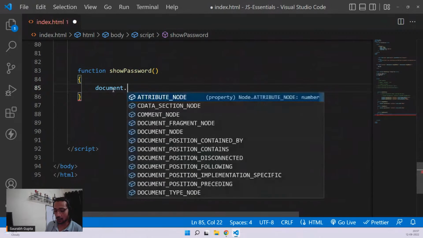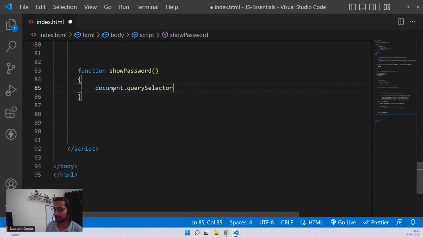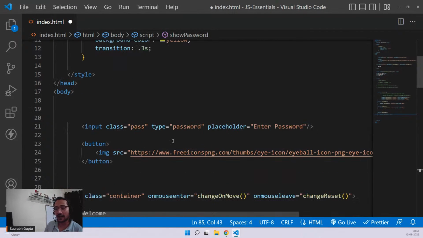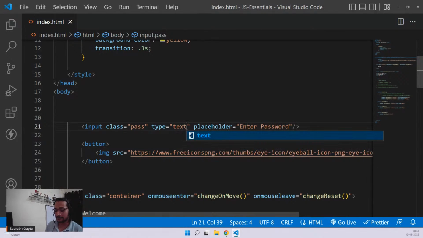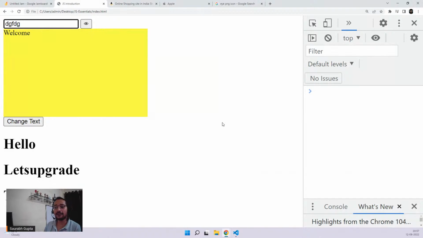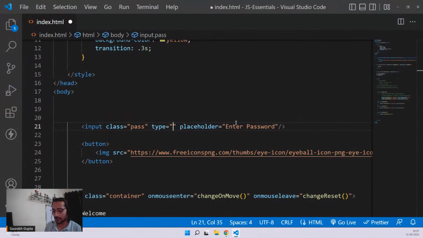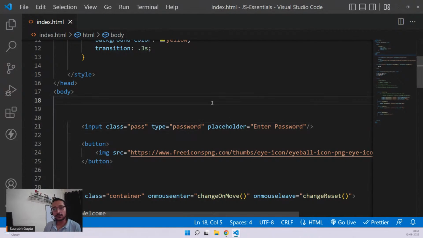So document.querySelector, pass. Okay, now you have got it. Now understand why that field is a password field, everyone: because of this type password. If this type was text, it would be a text field. Why is that field a password field? Because of the type password. So if by any way I was able to manipulate this attribute, it would be amazing, right?